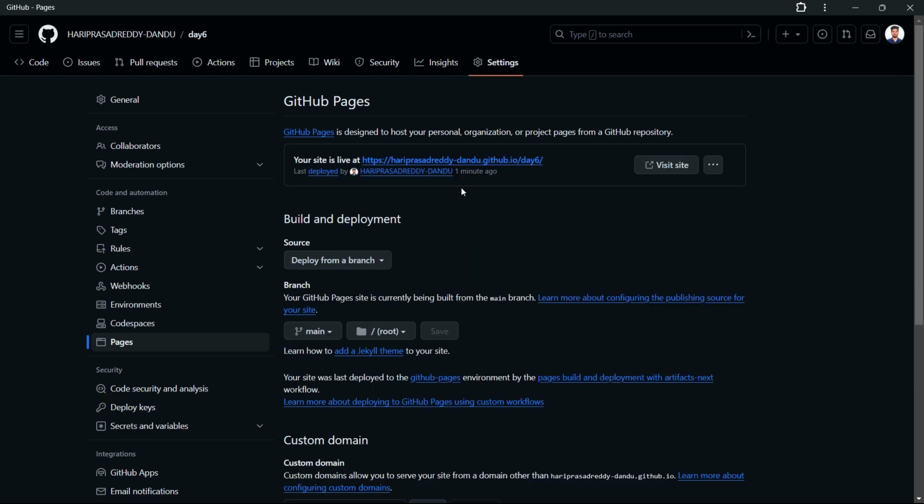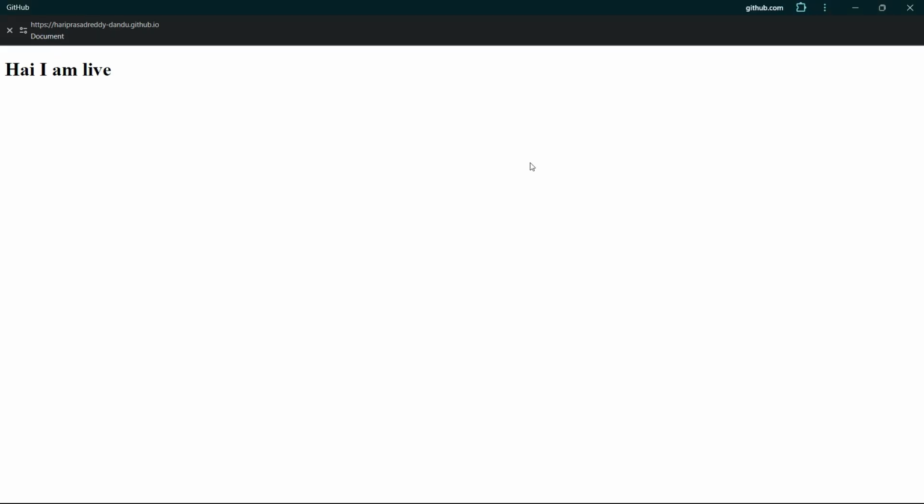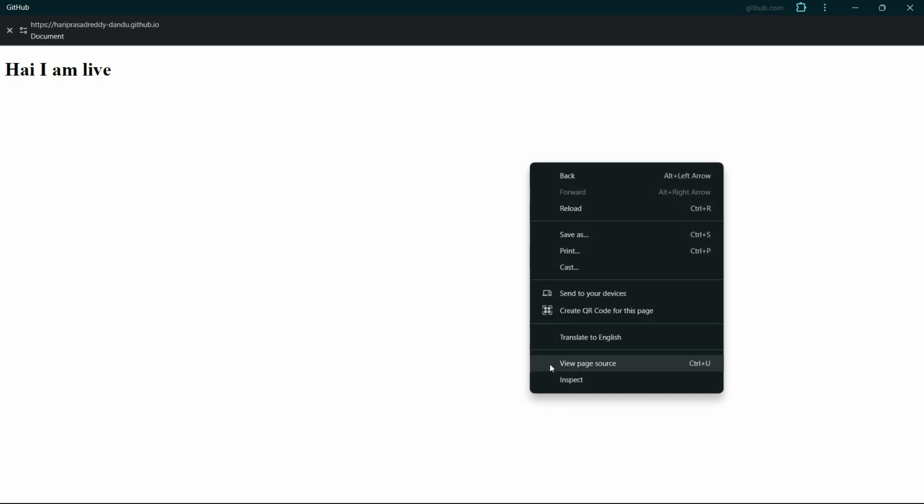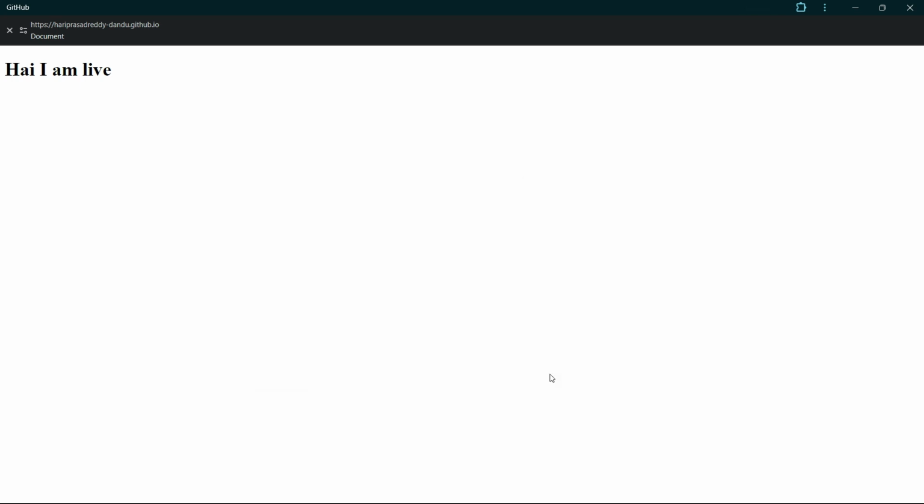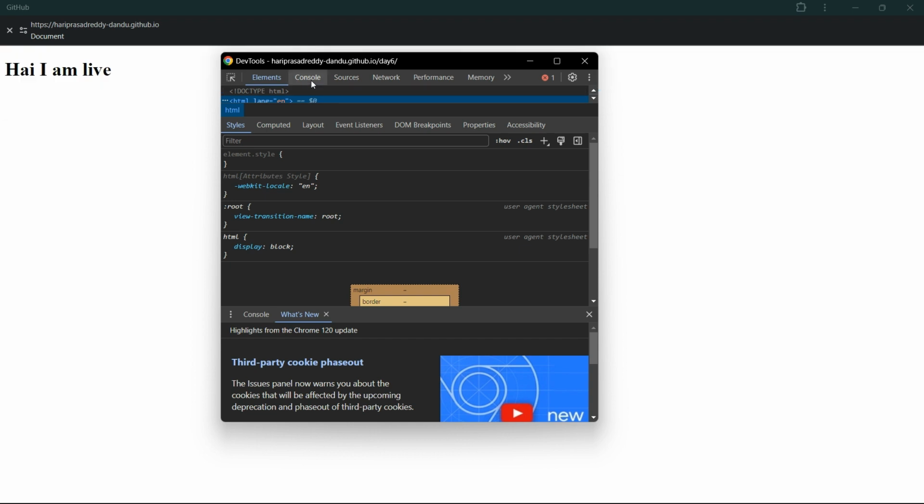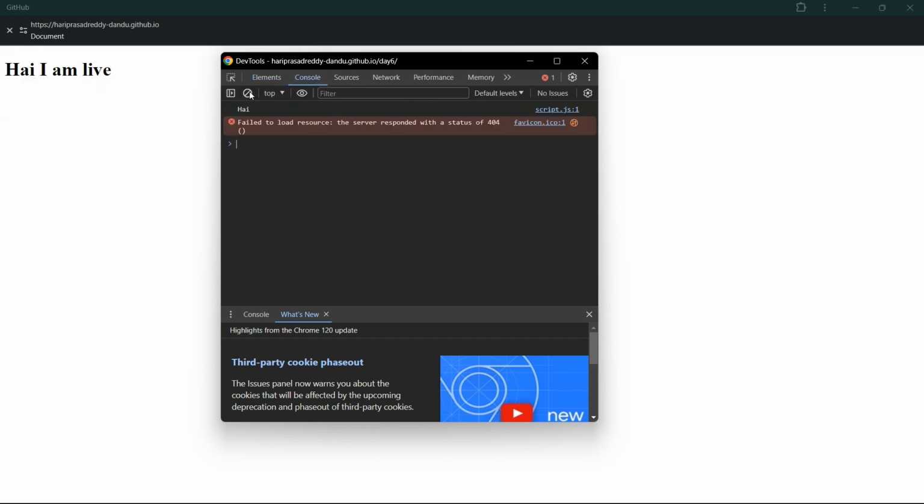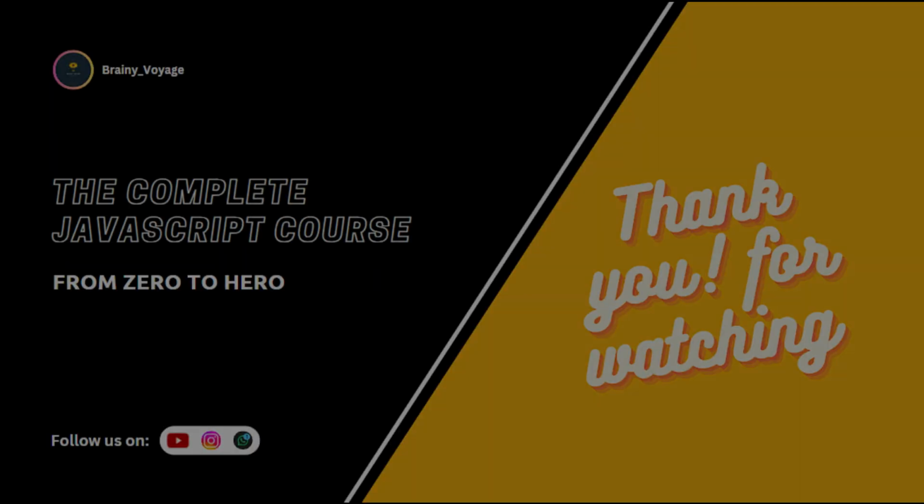Yes, the page has deployed successfully. Now, let's just click on the link and verify. And here it is. We got the same exact output that we got in the local host. Let's open the console and see if the JS code is injected or not. And yes, the JS code also injected into the web page. This is how we upload the files into the GitHub and host them for free.